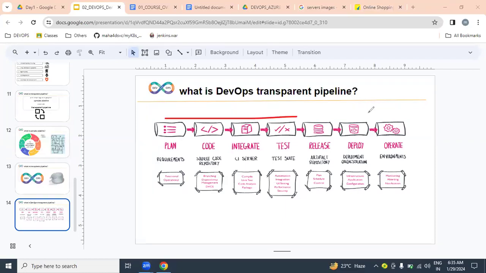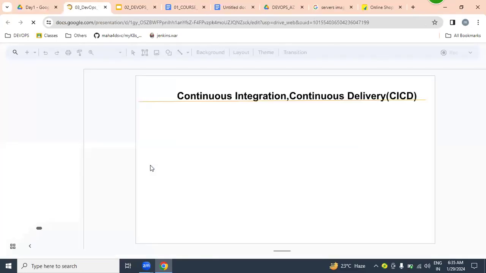So this entire process which you are calling is what? DevOps transparent pipeline. For implementing this DevOps transparent pipeline, we are gonna be using some tool stack. Which are all the tool stack we're gonna be using for implementing this DevOps transparent pipeline? Let us look at once which are all the tools we're gonna be using.